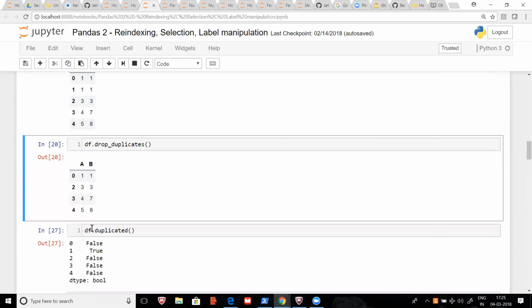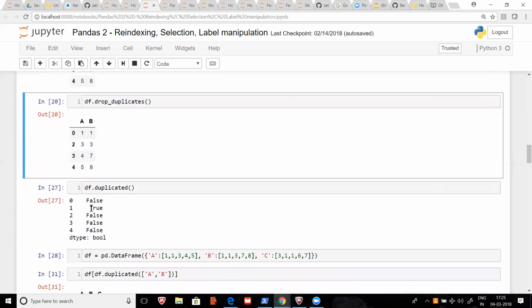If you want to see which rows are duplicated, even without dropping, you can use df.duplicated. It will return all the rows which are duplicated. Drop duplicates will drop it, but before dropping, you may want to see whether these contents are duplicated or not. You can use this df.duplicated. It will return true only if the entire row is duplicated.